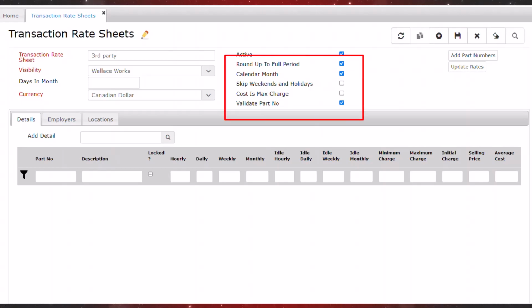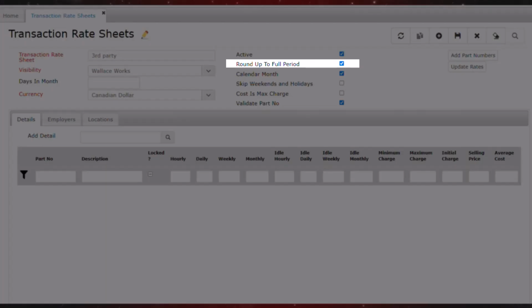Flags define how the rental will be calculated. Round up to full period versus decimal portion of rental periods. Calendar months or a number of days in a rental period. Skip weekends and a list of holidays as defined by the organization. Set the maximum charge to not exceed the cost, and display a warning on transactions where the part isn't on the rate sheet.